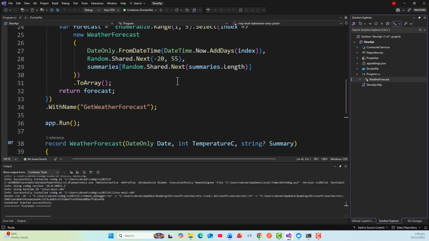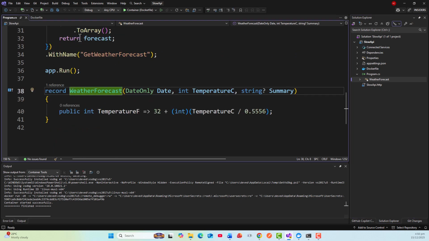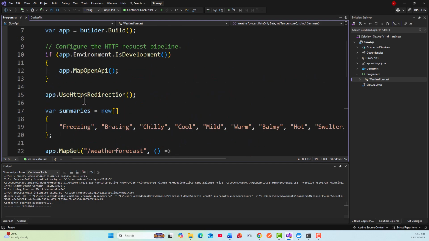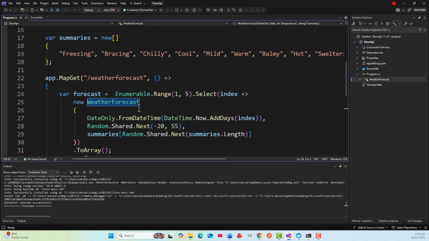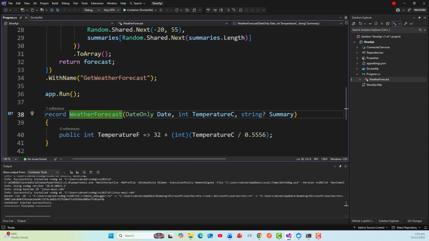the WeatherForecastController. And this is the weather forecast, and where it is, yeah, record WeatherForecast. This is a record. All right. And app.MapGet weatherforecast is actually giving you the weather in a JSON format. This is all fictitious data, but it shows you that something is coming out of the web API.